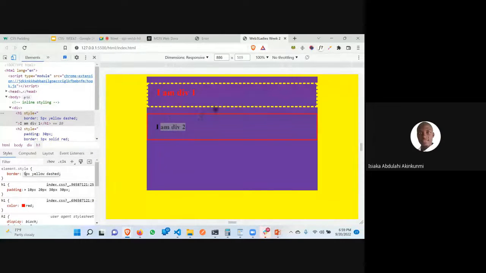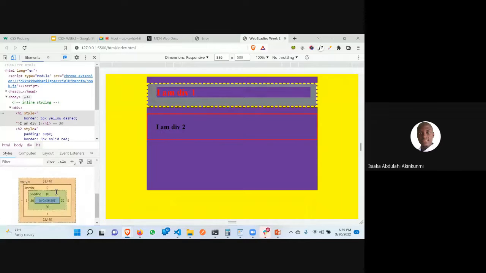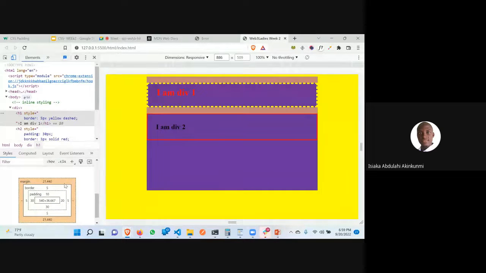Yes. So border is after the padding. After the content, we have the padding, then we have the border. Then the last one we have is the margin. Normally these elements are not supposed to have margin, but they automatically have it because that's the default. You can see there is margin. Margin is used to push other elements away from it, just like our surroundings. But what this div is going to give is an internal spacing.